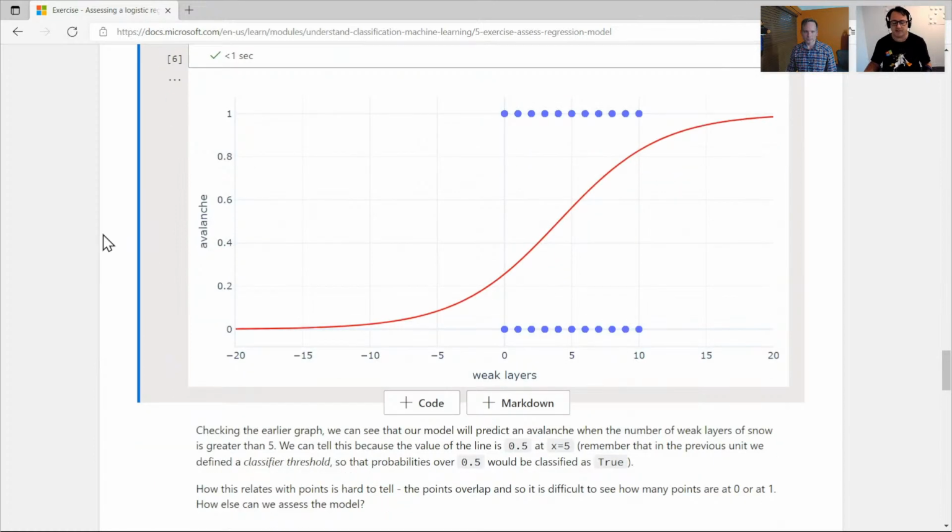Anything to add there, Jason? No, it's like you said. We'd obviously love to have those bubbles bigger again so we could see why it's predicting that curve. That would help a lot. But the reality is we see that if we had weak layers of, say, 7, we can see exactly where that would intercept the trend line, which is somewhere around 0.7 likelihood of an avalanche. And we would predict that to be a yes avalanche because we're still assuming 0.5 is our cutoff.